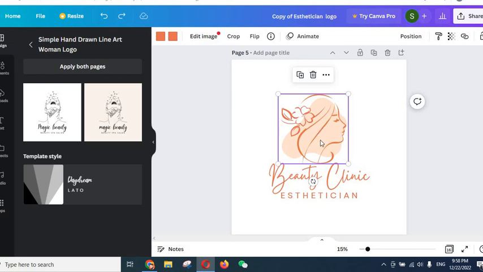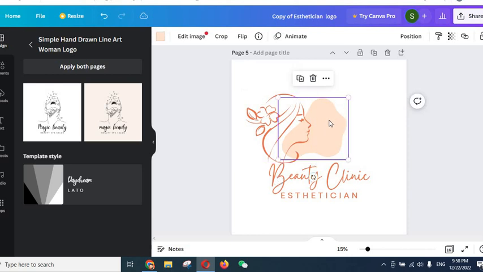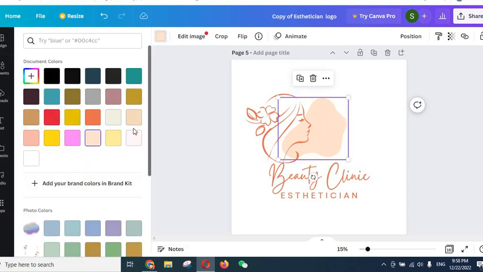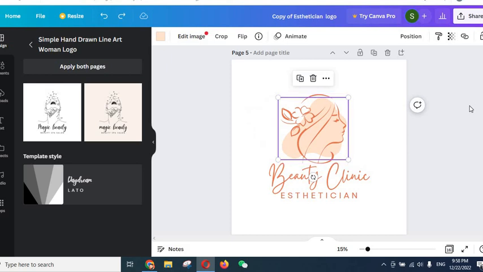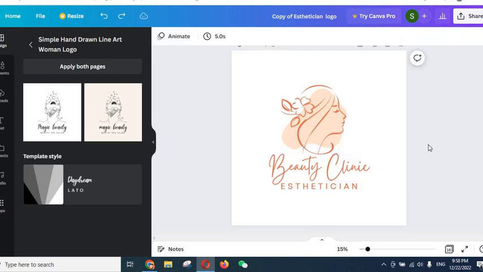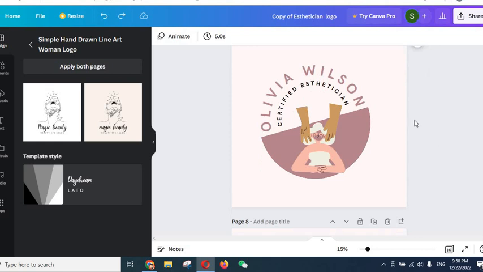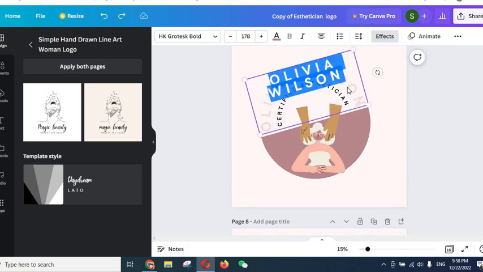All right, so you can change the colors one by one. If you want to change the color of the blob, you will have to move it to a side to bring the blob in front, and then click on the blob and change the color of the blob from here. All right, you can change the text as we have already discussed. Same goes for this logo, easy peasy. Okay, now this one. So you want to change the main name, for example.